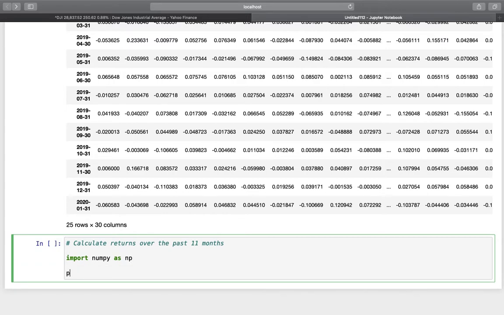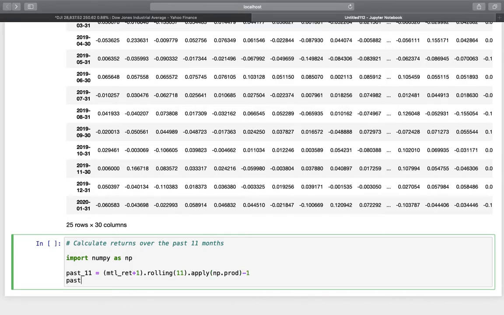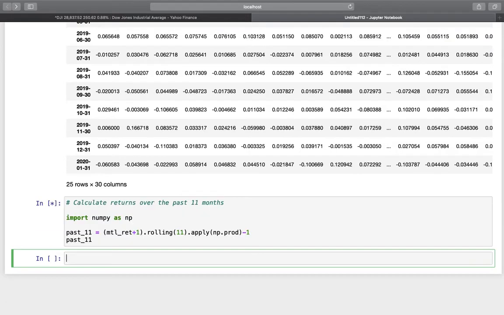And now we are defining a variable which we are calling past_11 for the past 11 month returns. And we are using our monthly returns, add a 1 to that, use the rolling function and provide 11 months as the argument. And now we are just applying an accumulating function. So we are using np.prod for that, and afterwards we are subtracting a 1 here. So let's print that out to see what is actually going on here.